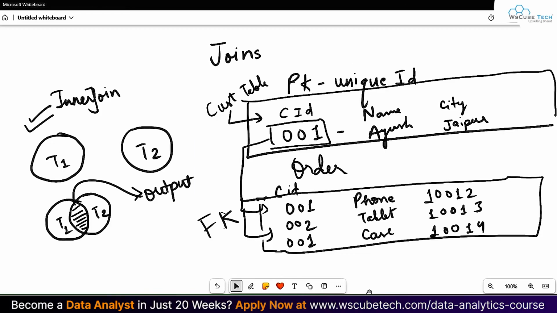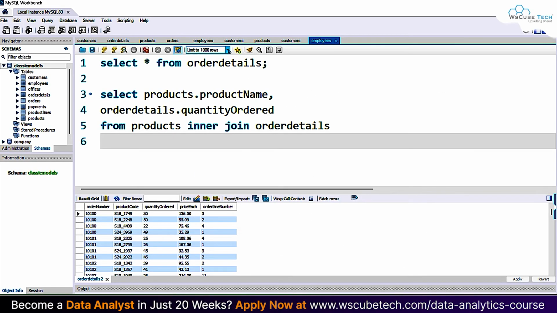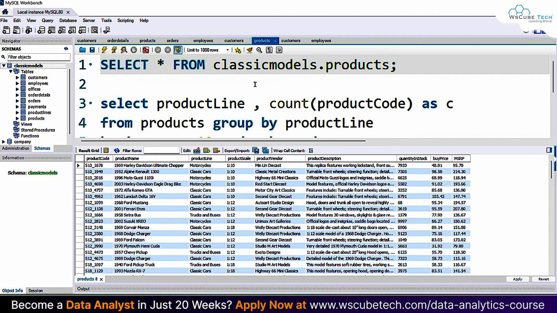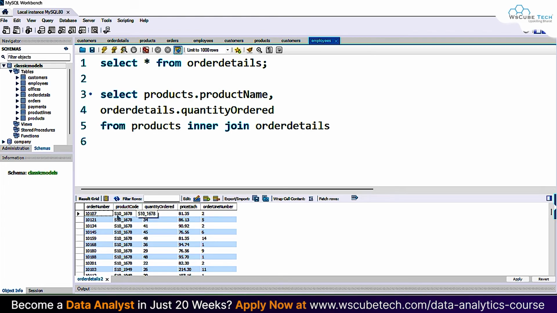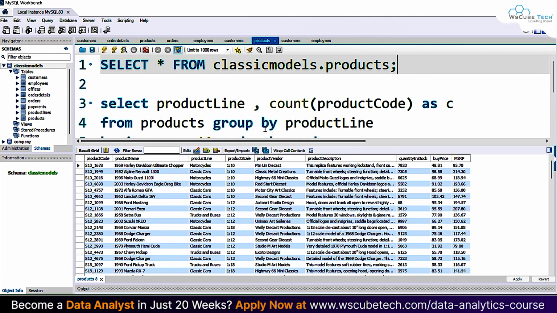Now over here, if I talk about my database, each product has a unique product code, but that same product has been ordered multiple times. Let's say if I arrange it in ascending order, this is S101678. S101678 has been ordered this many times by different people, and that too with different order numbers, right? So product code over here is acting as a foreign key, while at the same time in the products table, product code is acting as a primary key, that means unique key.